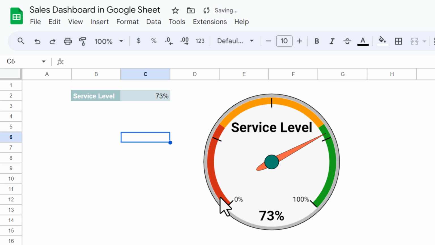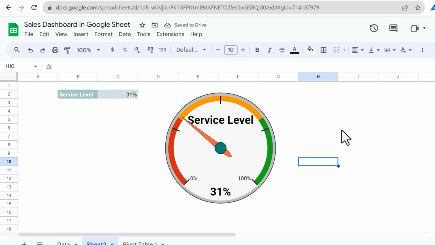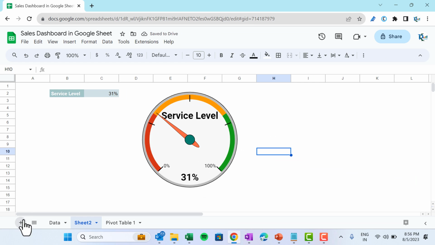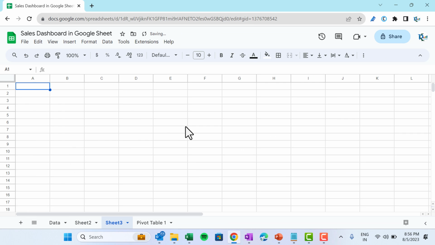We also have given the dynamic range for the three different colors, red, amber and green. You can change this range as per your requirement. Now let me show you how you can create this. So let's add a new sheet here and I'll show you from the starting.